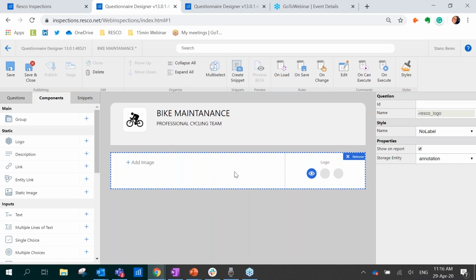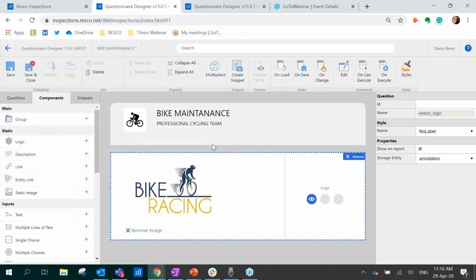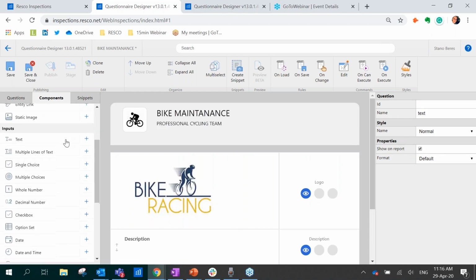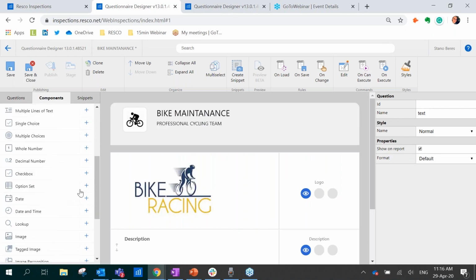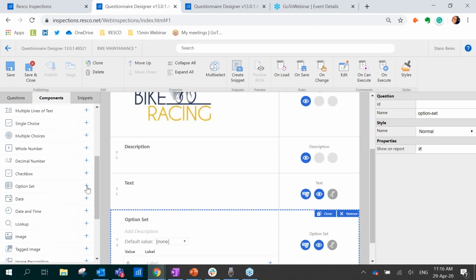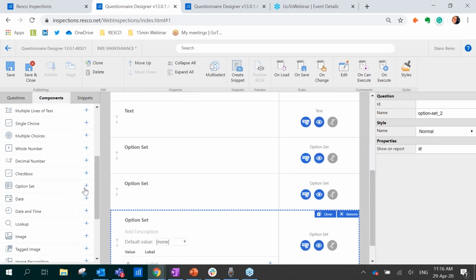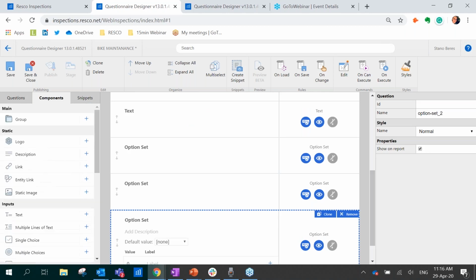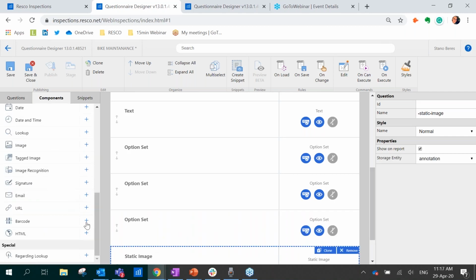So here I can add some image. Then I will start to build my questionnaire. So I already prepared the scenario. So let's go with the description first. Then I will be adding text. Then there will be an option set. Option set 3 times. Static image and barcode at the end.